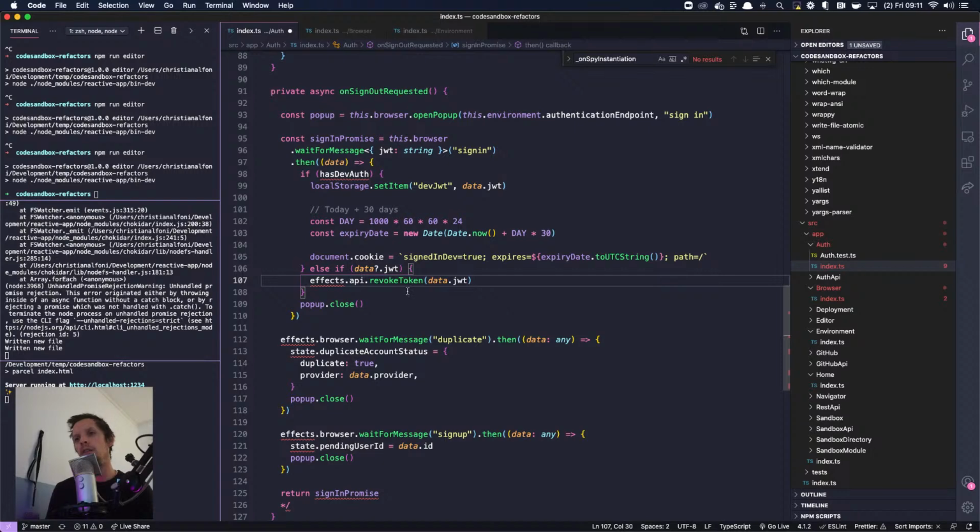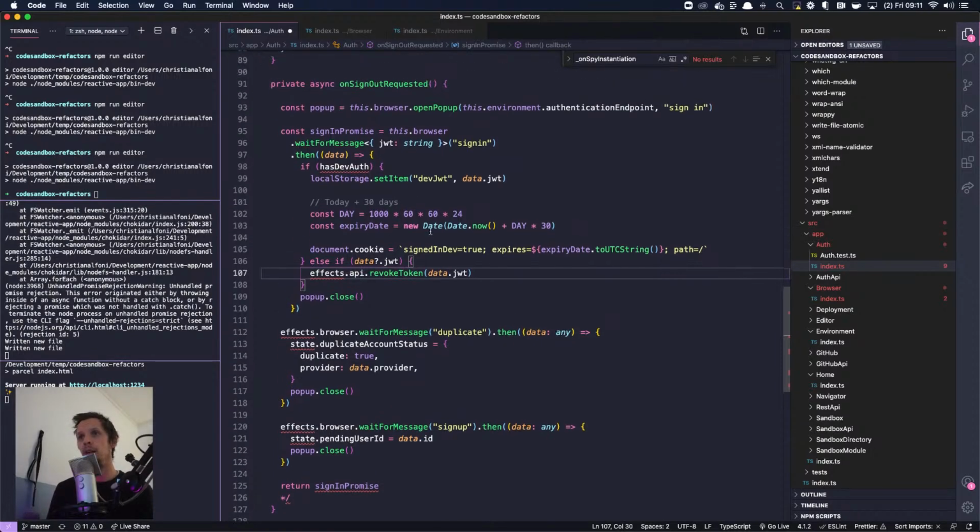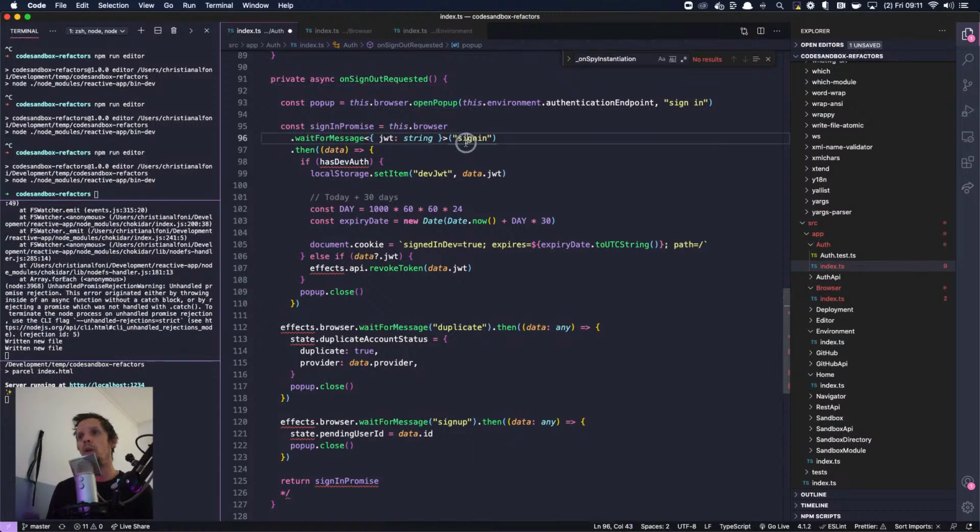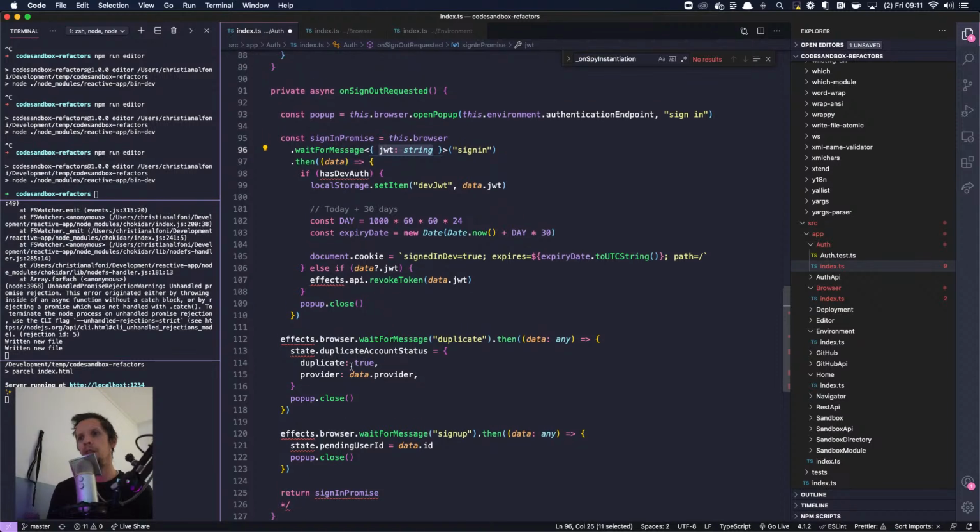Okay, let's refactor. This is kind of a fun thing to refactor because we have a lot of complexity here. We're opening a pop-up and we're waiting for one of these events. So how would we express that? Now we're saying that we're waiting for sign in, but we're actually waiting for different messages. So what I would expect here is that we would wait for, yeah, this is interesting. And they have different kinds of data. Data ID. Okay, so let's just try to type this.